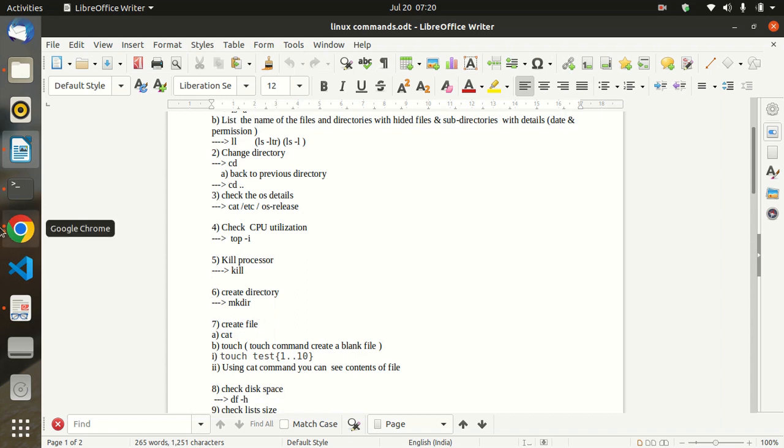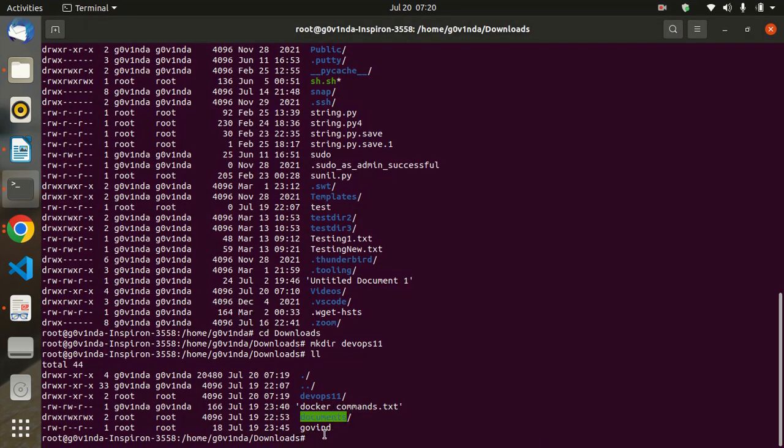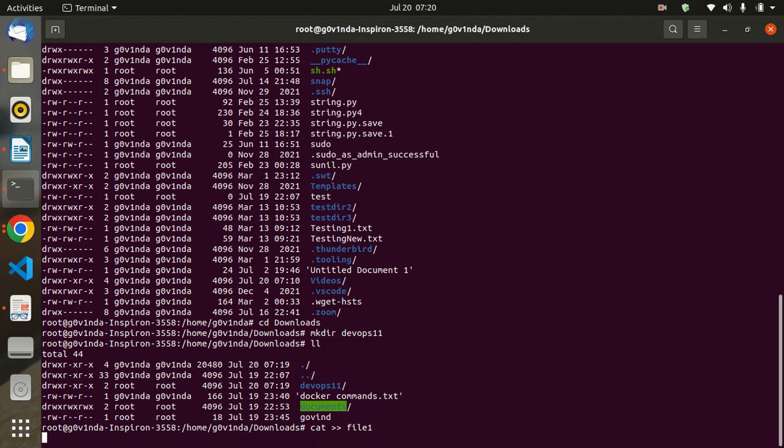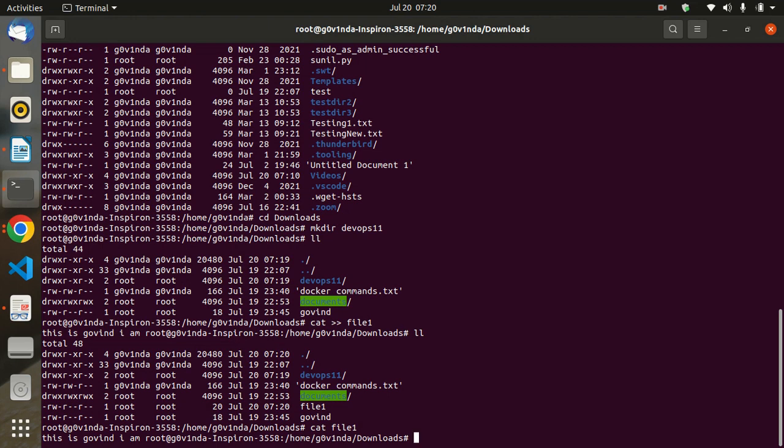Using the cat command, we can create a file with content. This is Govind, and Control D. This will save the file. Then cat file will show you all the contents. Using the cat command.